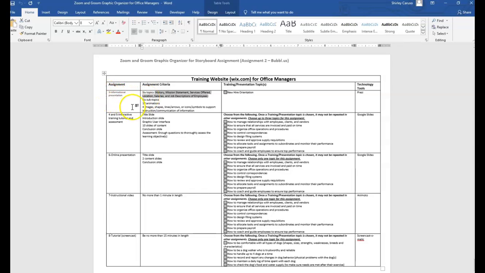Assignment 3 is the only assignment that pretty much dictates to you what the topic is and what the components are to consist of. The rest of the assignments, you are going to choose the topics and you're going to choose how to design them based on the assignment criteria that's listed in this column. So let's try out assignment 3, which is Prezi.